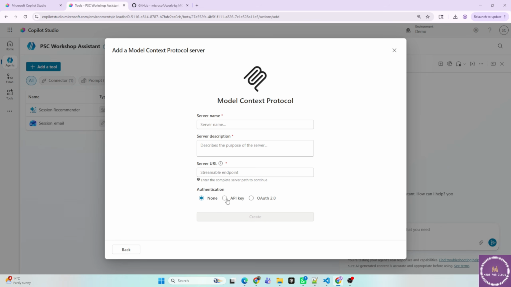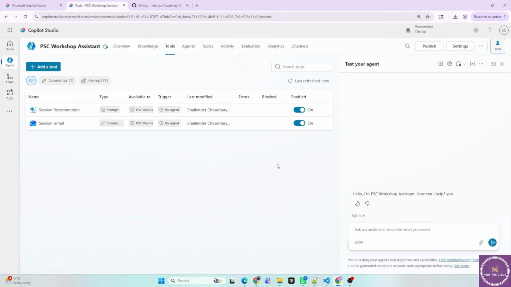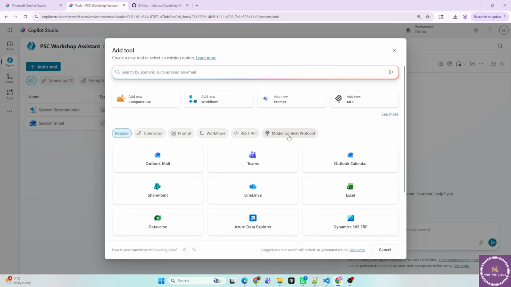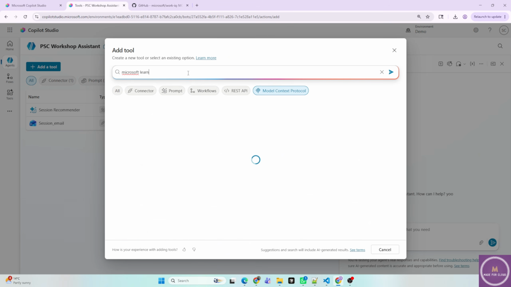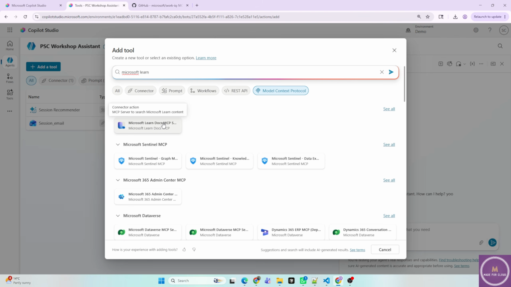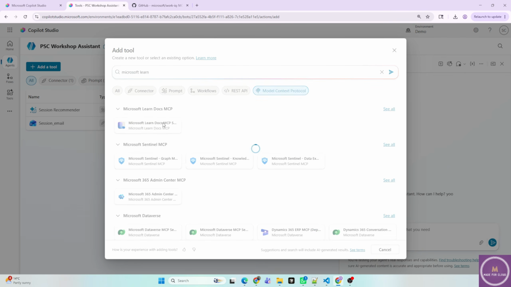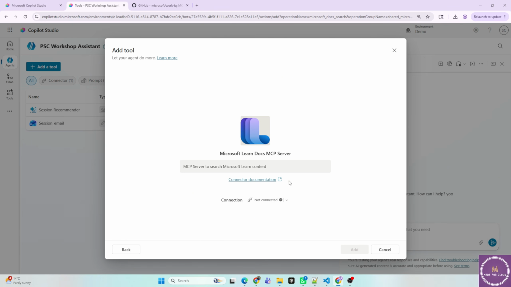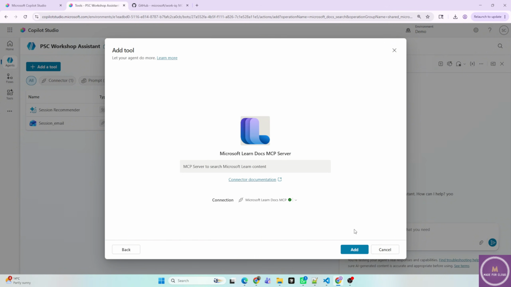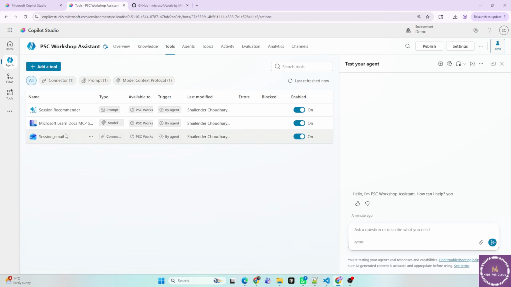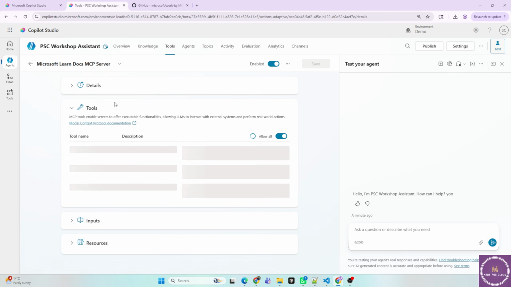You can define it using the API or OAuth 2 authentication, or we can directly choose it from here. If we go to the MCP servers which are available, Copilot Studio also provides Microsoft Learn. Microsoft Learn is the MCP server from Microsoft for the Microsoft documentation. When we click on this, it's not connected. Let's create a connection and create and add. Now, as you can see, the Microsoft Learn Docs MCP is added.